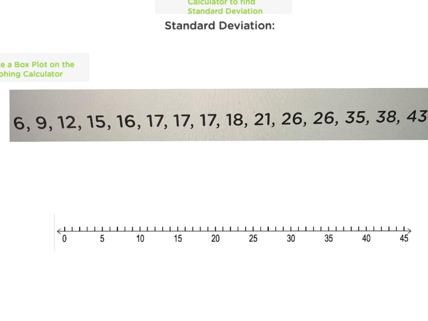So we're going to start. Because it's only got 15 scores, that's an odd number of numbers. So I know I'm going to have just one number in the middle. And I've already kind of done the pre-counting. I know that right there is my median. So you guys, please label.